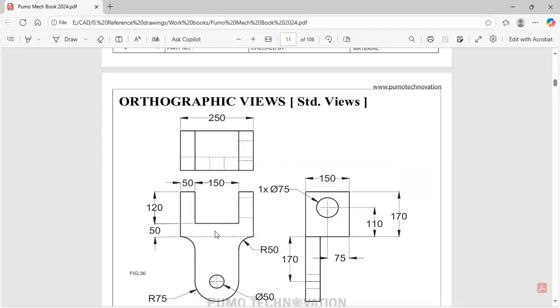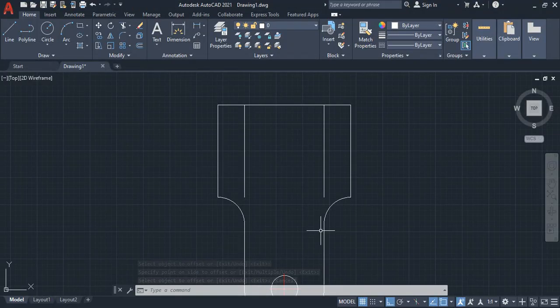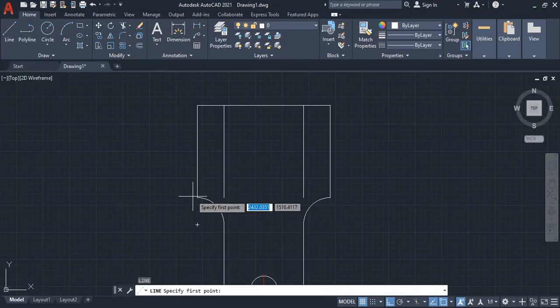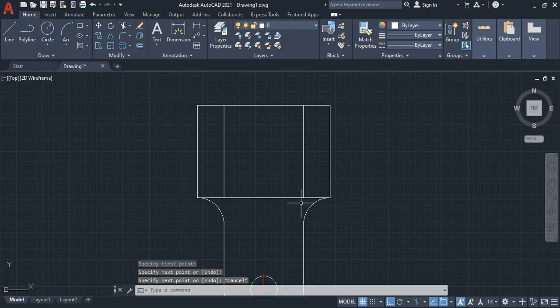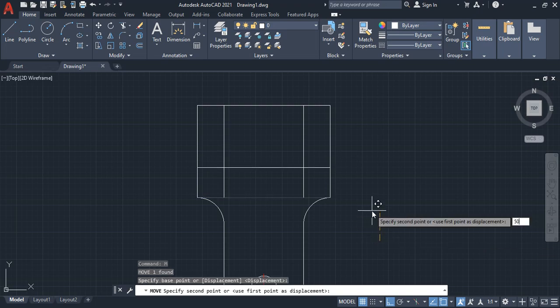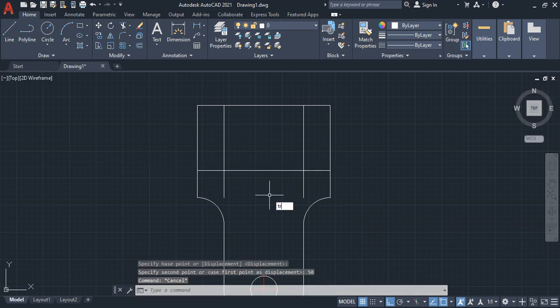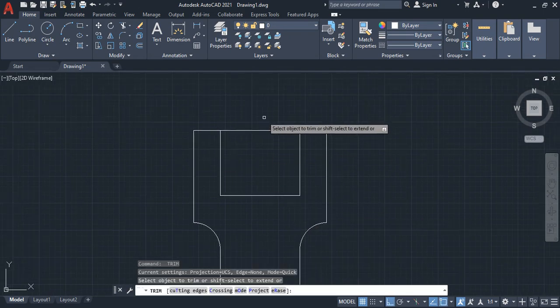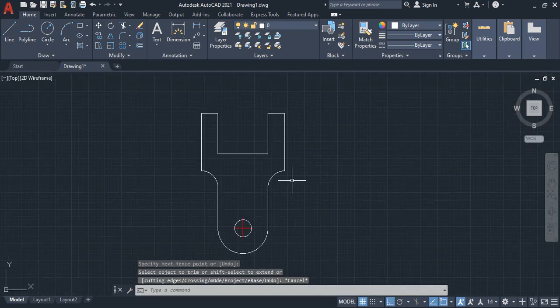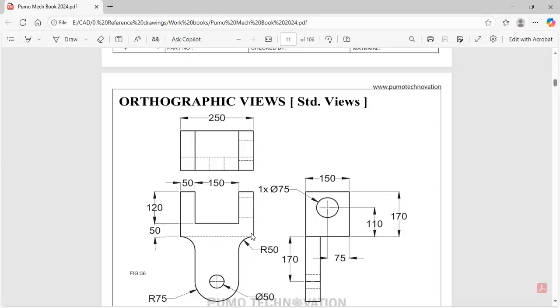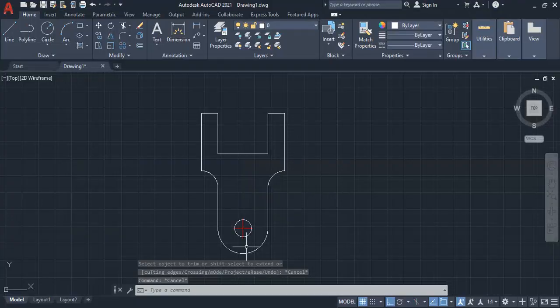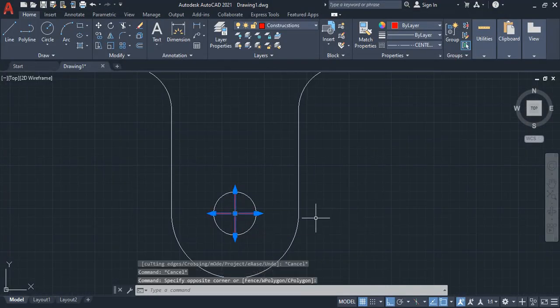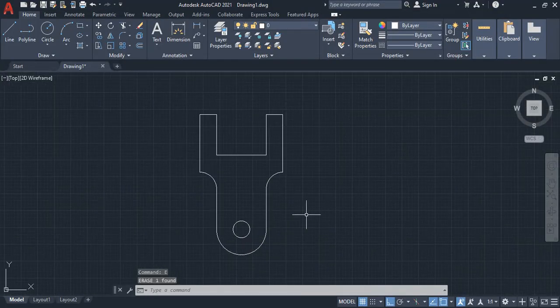Now the 50, this side also 50 I need. So what I have to do, select the line command, and from here to here one line I have dropped it. Select this, move, enter, 50, enter. Now trim. That's it, right? So this is the first one, and we will delete this one now. So we will add it again.